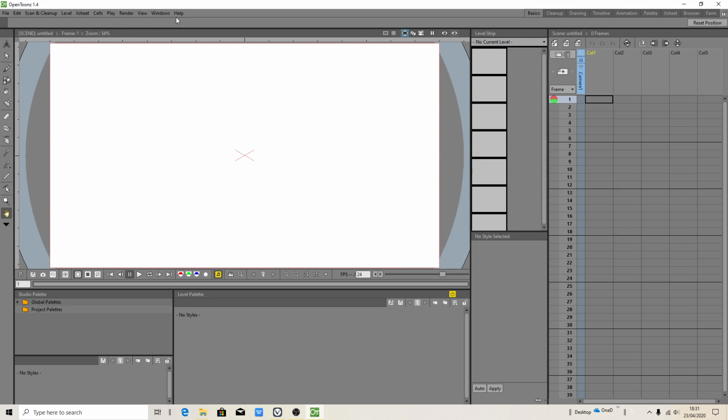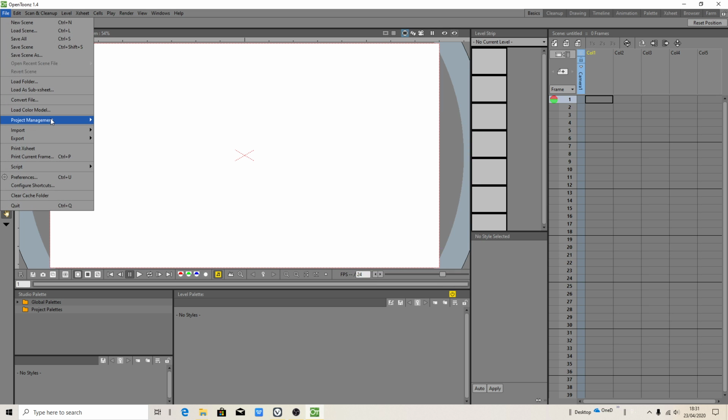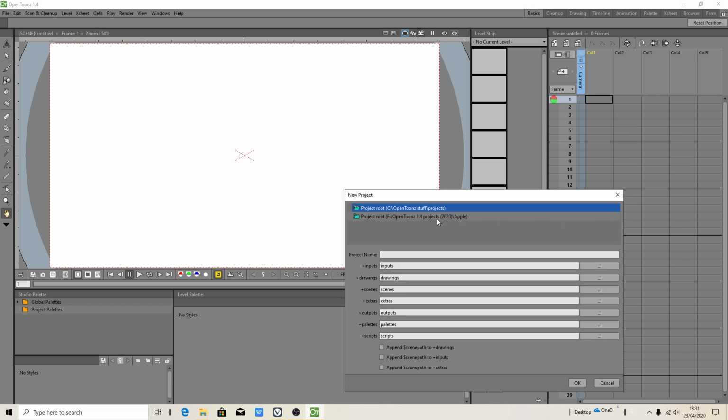I published a tutorial before, but I was a little bit chaotic, not really talking very specifically about certain things. Now you go to File, Project Management, New Project. As you can see, Project Root has become our newly created custom project.